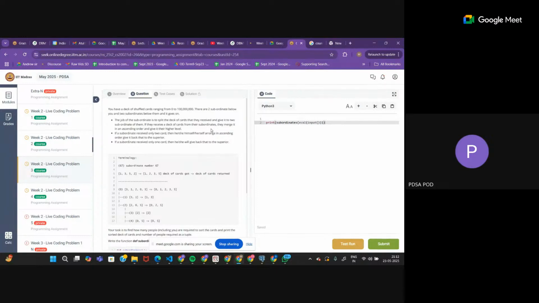So if someone receives one card, they can directly pass it on to their superior. There is nothing to sort. If they receive two cards, they can sort it in ascending order and pass it on to their superior. Now the superior has two decks, one from the left subordinate, one from the right subordinate. Both are sorted. Now they have to merge these two lists in ascending order again, and again give them to their superior. Like this, it will continue till it reaches me. I am at the root level and I will merge all the solutions that I am receiving. I am also only going to receive two decks from my two subordinates. I have to merge those two. So at every level, this merging will happen.